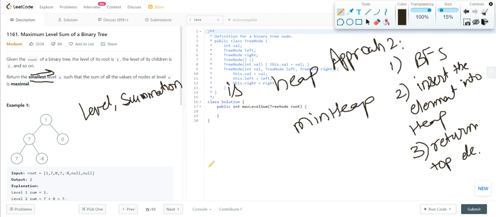So the time complexity for this standard BFS would be order of n, and for inserting any single element into a heap, the time complexity is log n. But we need to insert n elements, so the time complexity for inserting the elements would be n log n. So overall time complexity would be order of n log n.